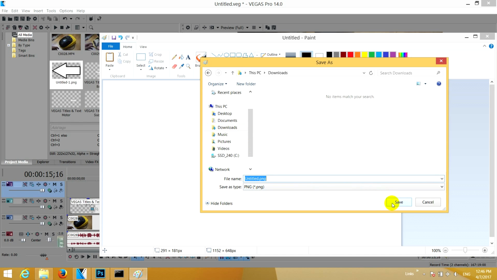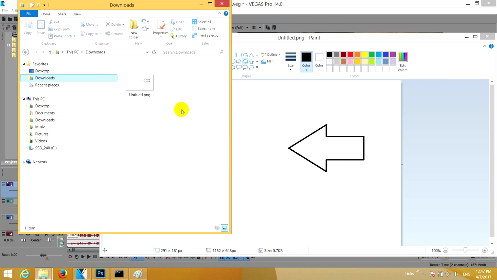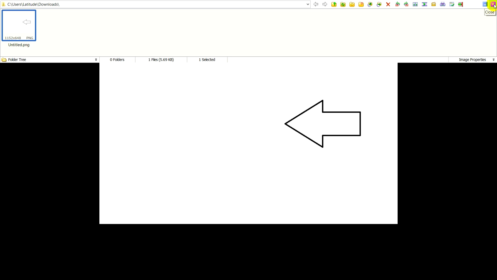So that's the original image. Save it. Where is it? In the downloads folder. So this is the image created by Paint. Okay, so it has a large white area. It does not have only the small arrow portion that we need. So we want to eliminate this large portion and leave only the arrow.